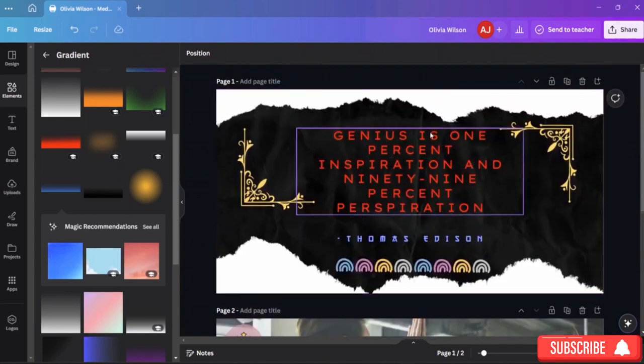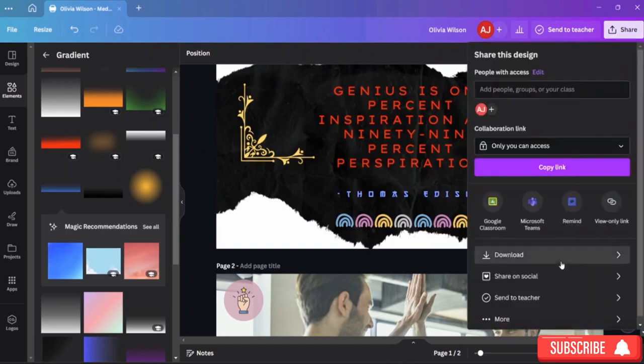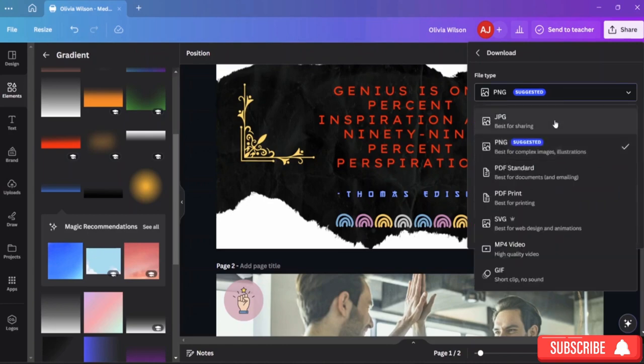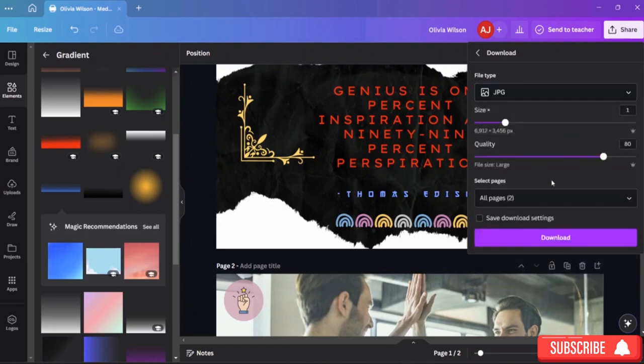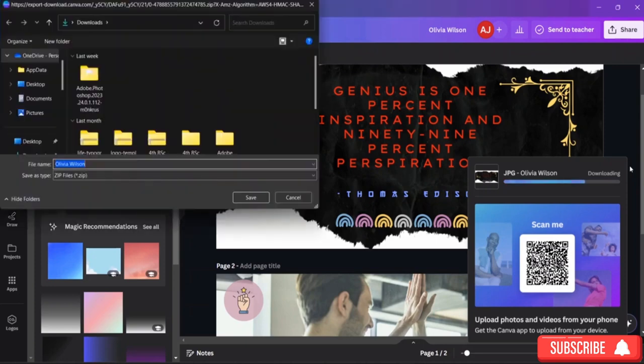And before going, you guys can actually save or download this one if you go to the share option. And if you click on download, here you can download it as well. Okay, so maybe I'll download this one in a JPEG format and I want to download all these two pages. So I will download both these pages and I will click here. And here you can see it is getting downloaded. Okay, so I am just downloading my particular frame.